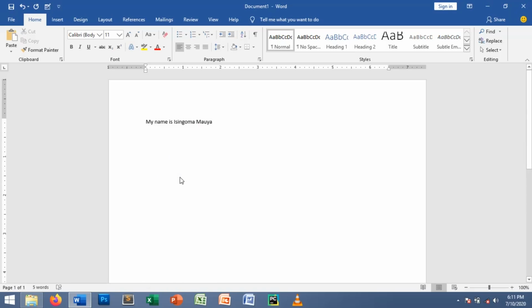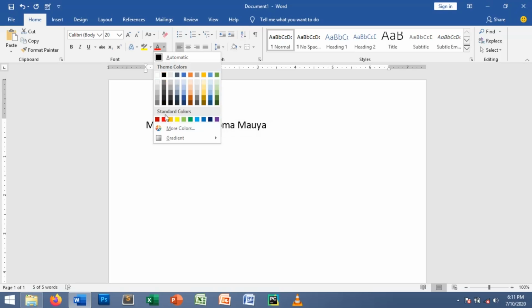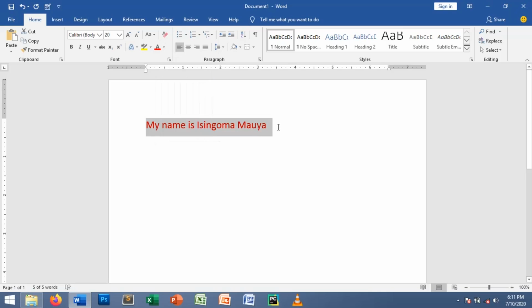Then formatting means you are not going to change the meaning of the text, but you are just going to enhance its appearance. For example, if I wanted to increase its font size, for example to 20, so that it is visible enough, that is formatting. Or if I wanted to change its font color, maybe to red, that one is also formatting. Then printing, you all know how printing works: you just connect a printer to the computer, then you print.